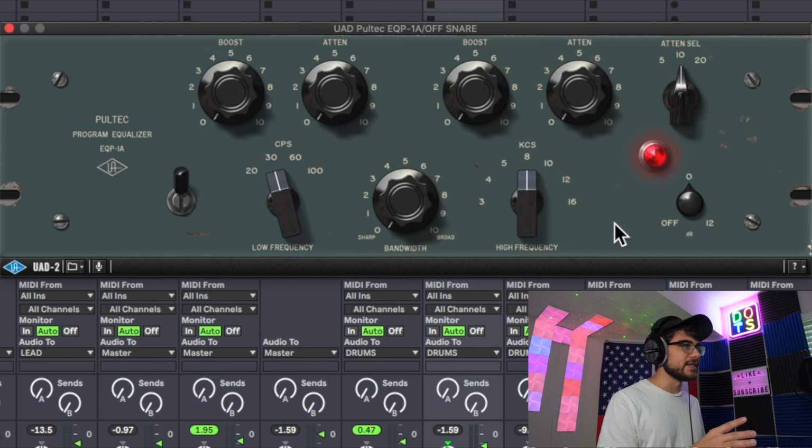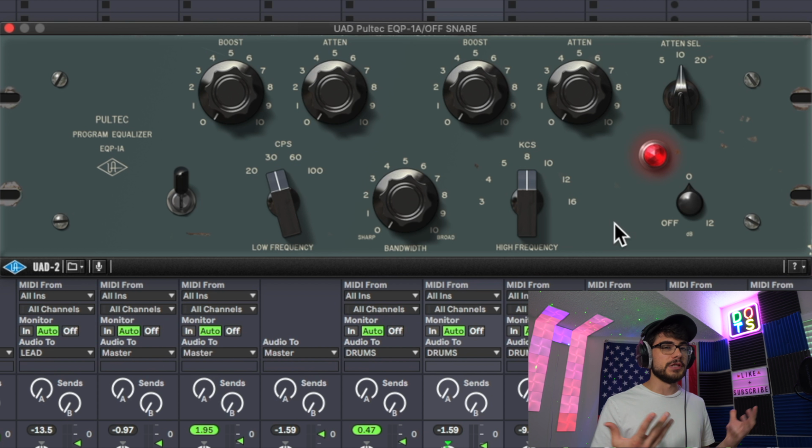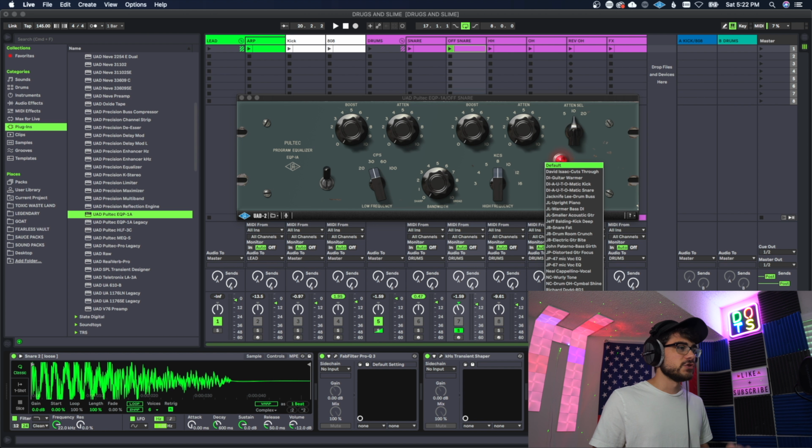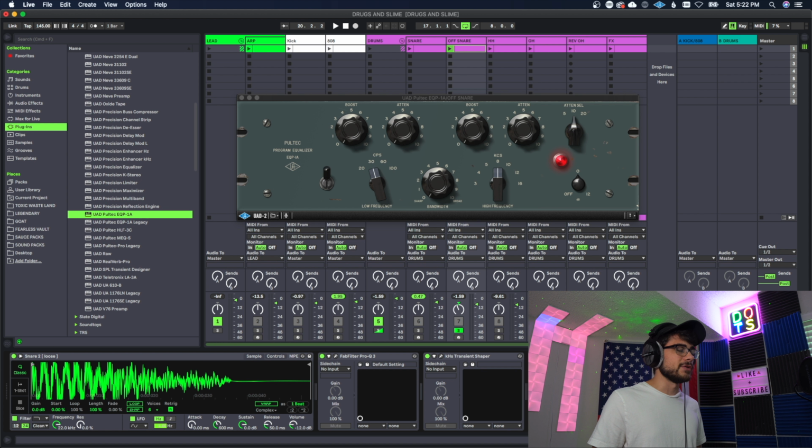Okay, so the next one we're going to look at is the Pultec. The UAD Pultec looks like this, and this is just an equalizer, and you can get some really great results, especially on your drums and stuff. Once again, I like to use the presets for these ones a lot. Right now I just have this on our snare drum, and this regular snare drum sounds like this by itself.